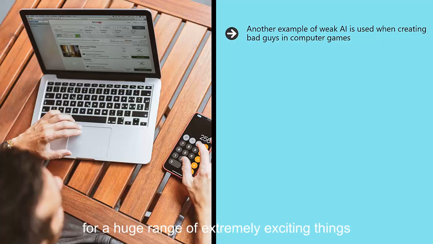Conversely, the type of AI that we often see in science fiction is what we know as general AI. This is AI that doesn't just have one purpose.